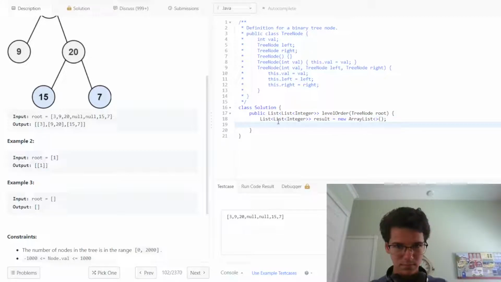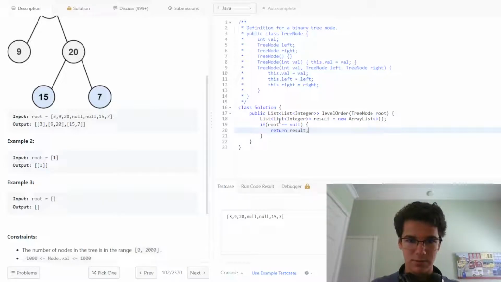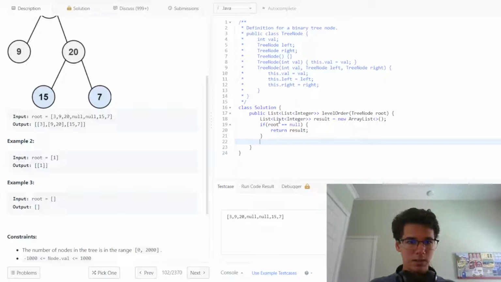All right. And then we can do that check to see if it's null. So if root is equal to null, then all we have to do is return result. Okay.